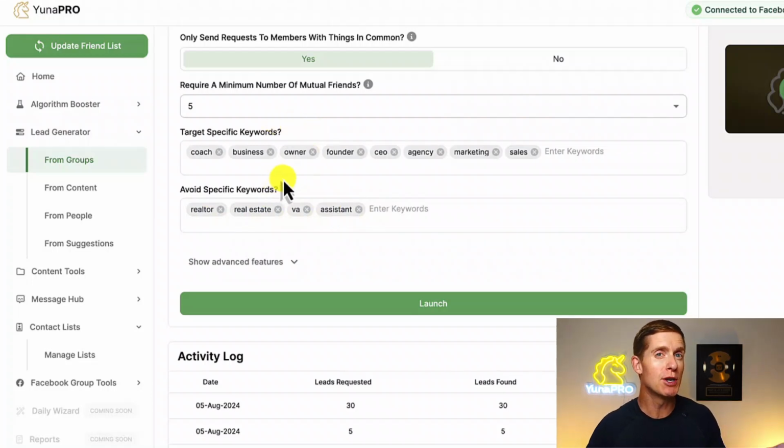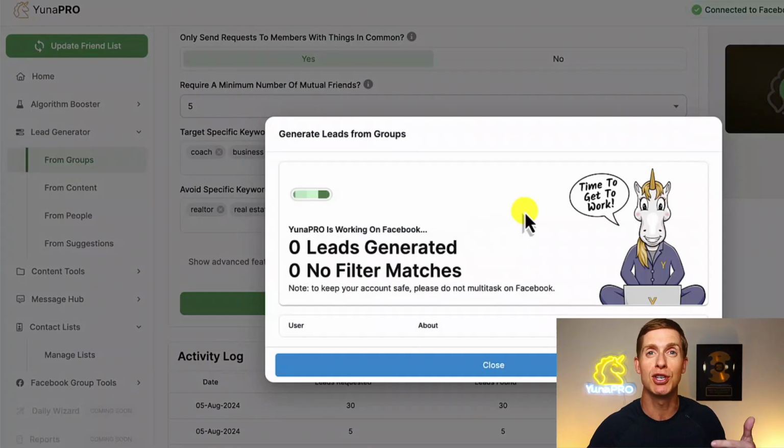And so you can see YunaPRO is going to be doing a lot of heavy lifting for me, sifting through that group, finding the ideal leads, sending them a friend request so that they have the option of accepting my friend request and coming over into my audience. So I'm going to launch YunaPRO here, and you'll see that YunaPRO is going to start going to work and doing that.